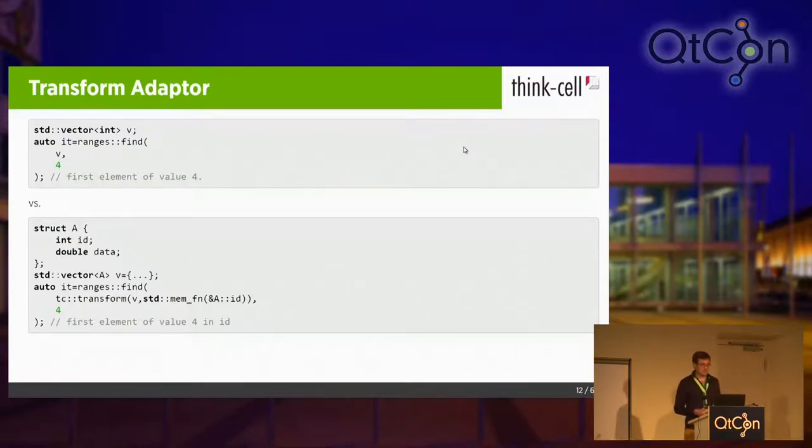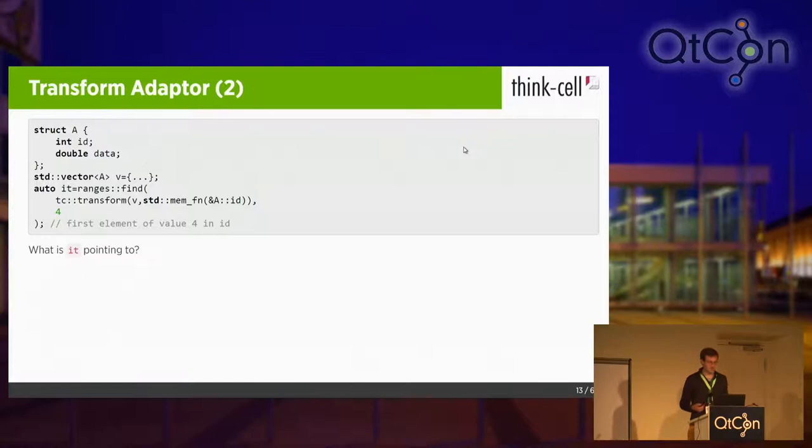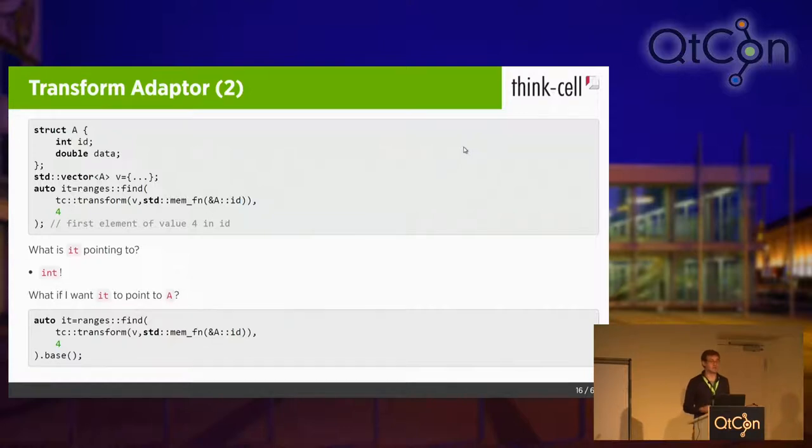Now, to further your understanding of the whole thing, what is it pointing to when you're running this? Anyone? It's pointing to an int, right? So it's not pointing to A, because when you ran the transform, you turned your vector of A's into a range of ints. And so the iterator is now pointing to ints. If you want the iterator to the A's back, there is a function where you can call .base on the iterator, and it will go back, unwrap the transform that you did, and give you the original iterator.